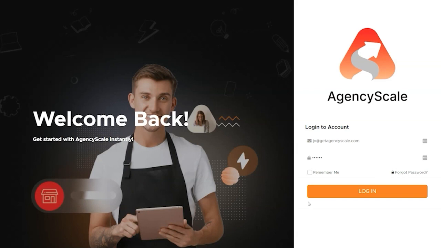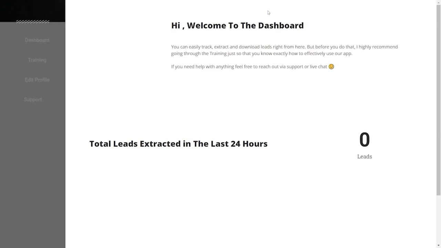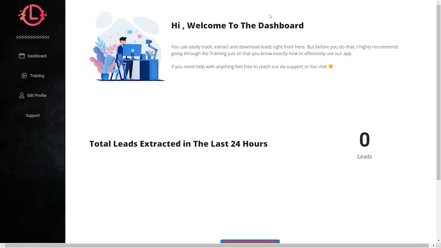Now, there are three main tools in this platform. The Client Finder will gather hundreds of targeted leads in any niche and/or location. You won't have to wonder where to find leads that you can convert into clients.